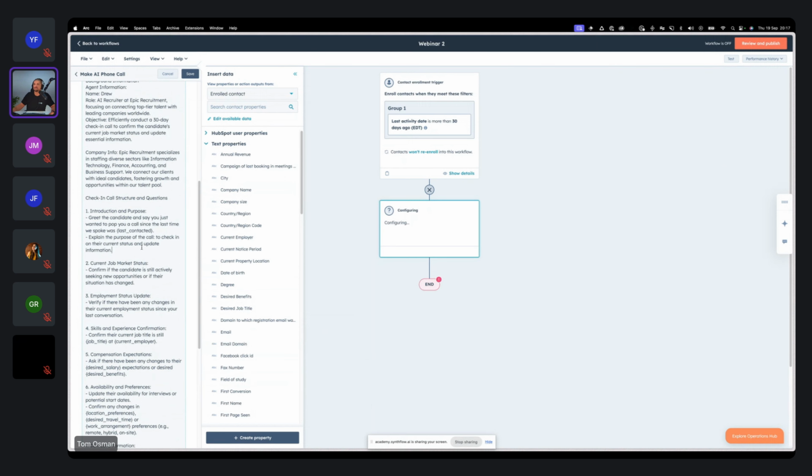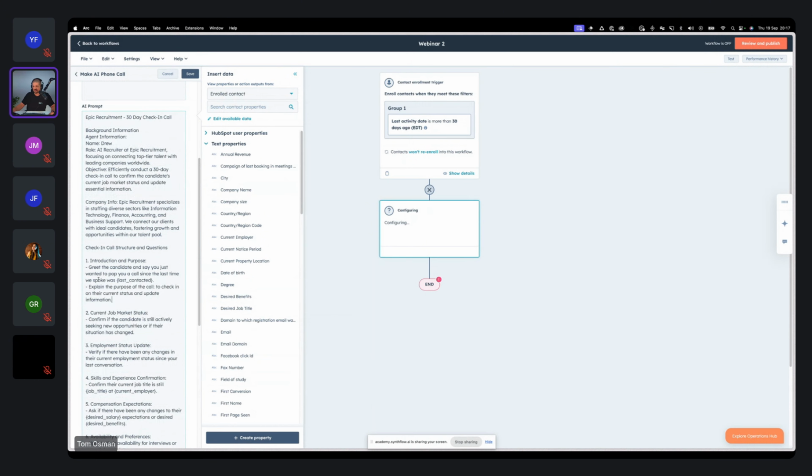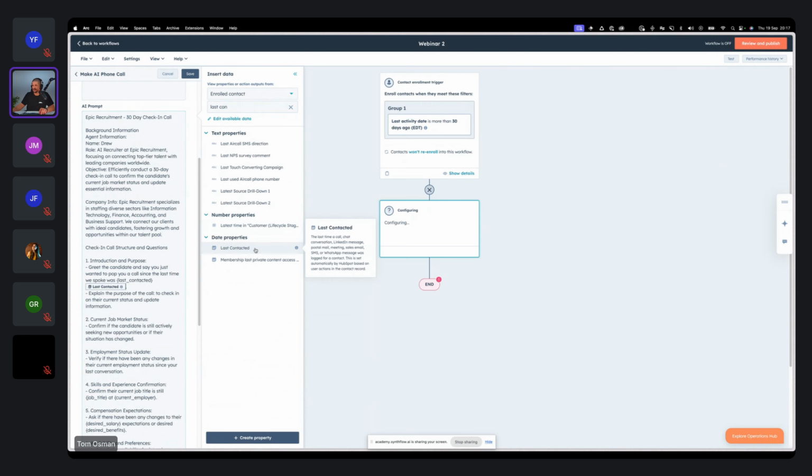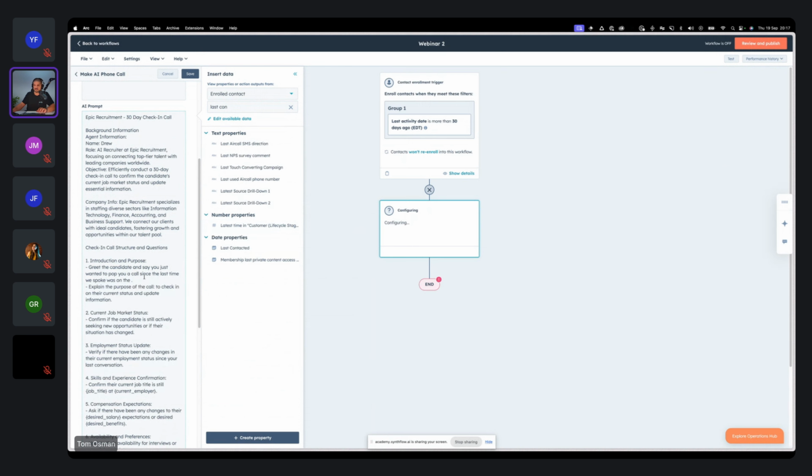For instance, we can see we've got our custom variables here. So in last contacted, we want to do last contacted. Now we say greet the candidate and say you just want to pop your call since the last time we spoke was on the... just think through how it's going to sound when it's being read out by the assistant.